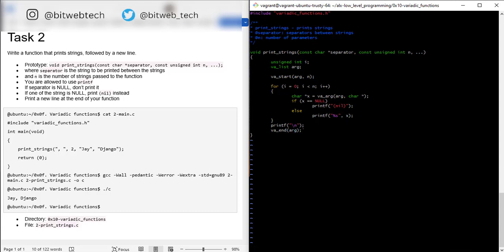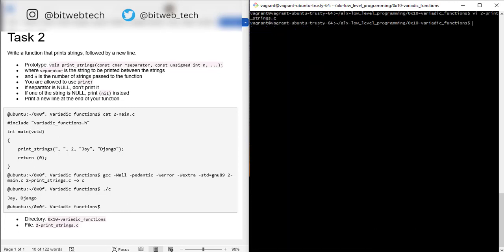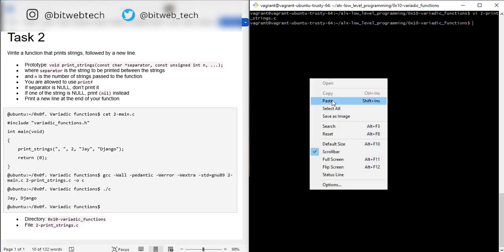Okay, so now let's save and exit. All right, so let's compile the file. Let me copy the compile command. Sorry.